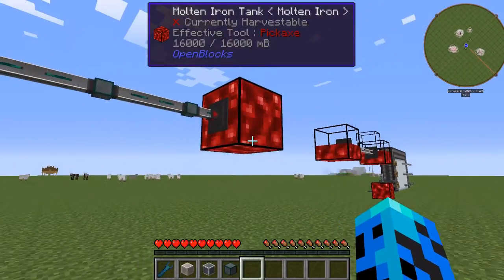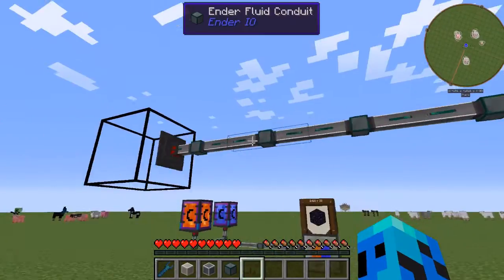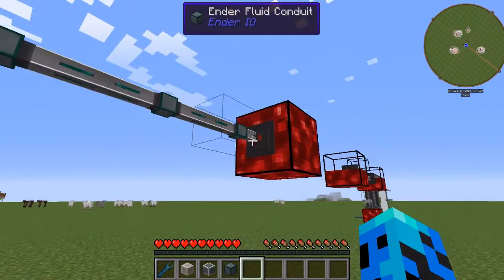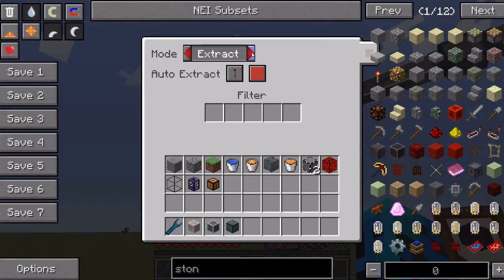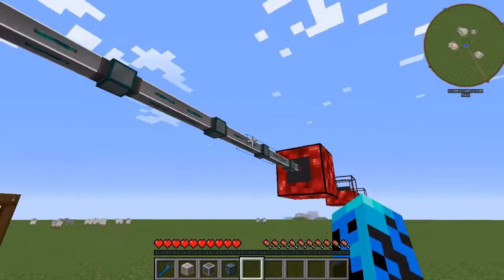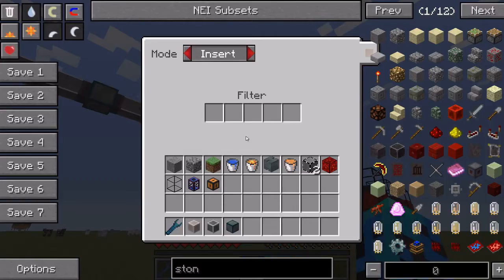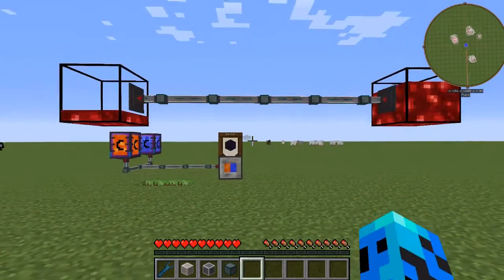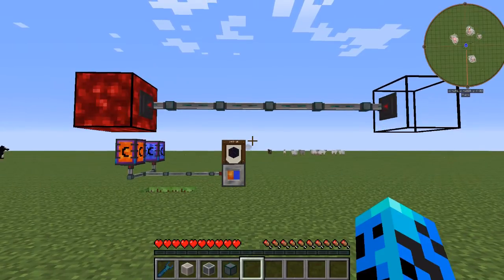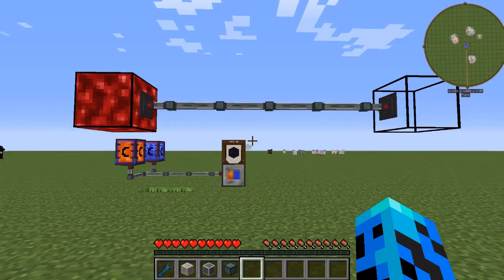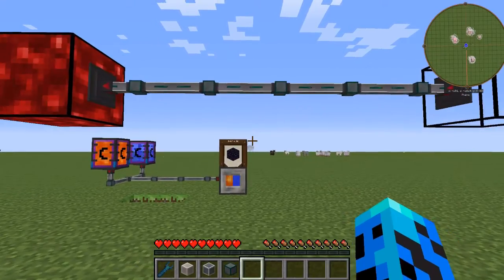So again, using the molten iron, I have one tank here, one empty, and an empty tank here, and you'll see the transfer rate. So let's go ahead and set this to insert, and then we're going to set this to extract and get rid of the redstone. And you can see each cycle, it's almost instantaneous transfer. That's where it kind of gets the ender name of it. So pretty cool about the transfer rate.